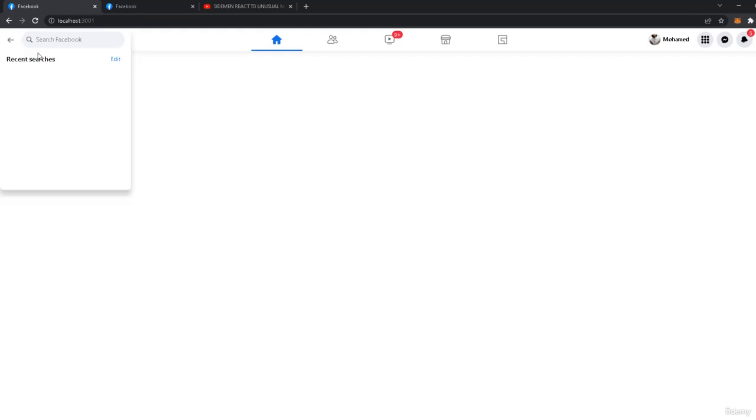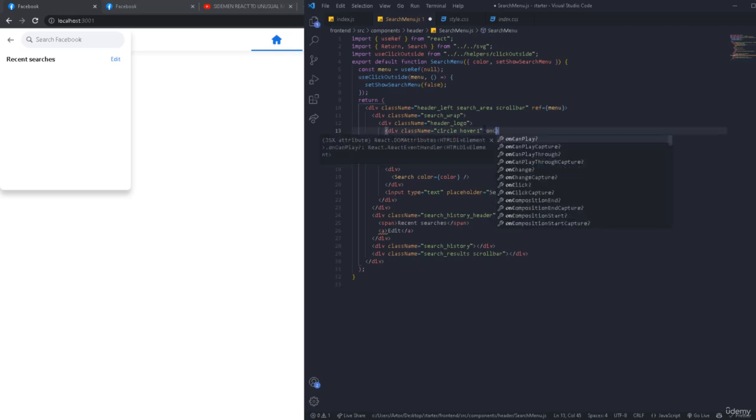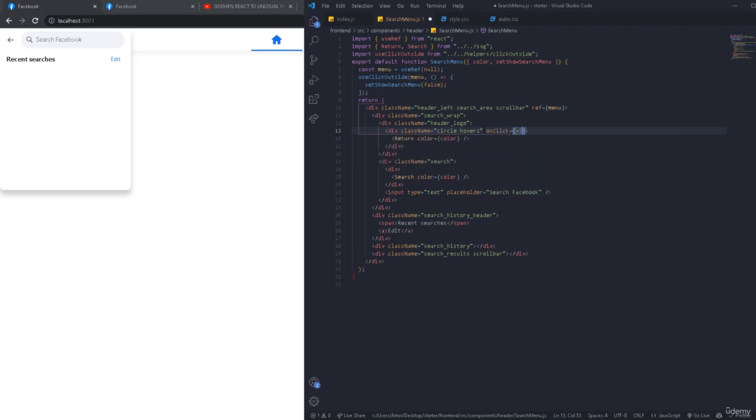Okay, so now last thing, once we click on this, we want to hide this also. This is going to be quite simple, the same way we had. We're going to go to this div, which has the icon, and go on click, and then we're going to have an arrow function, and right here we're going to do the same thing. So set show, let me just get it, and then false, like this.